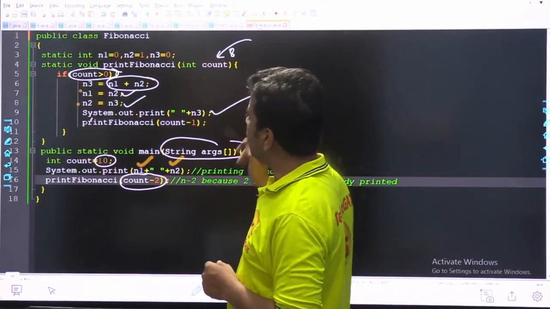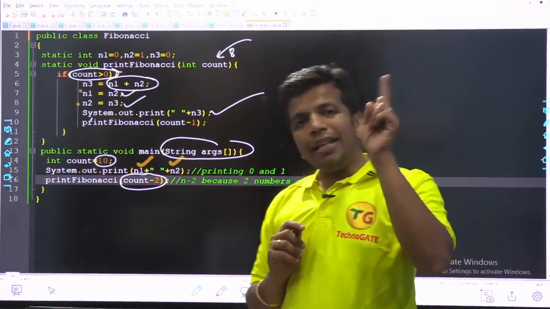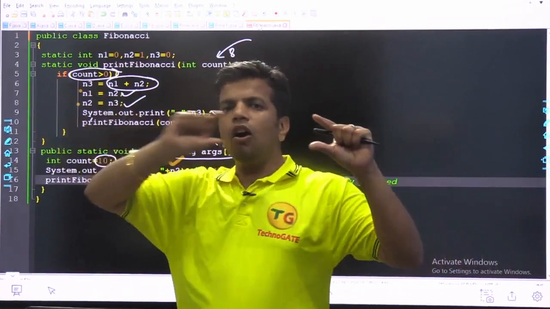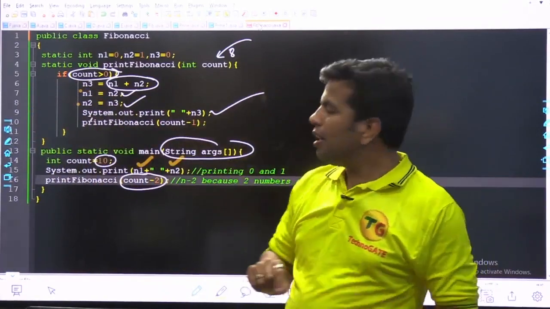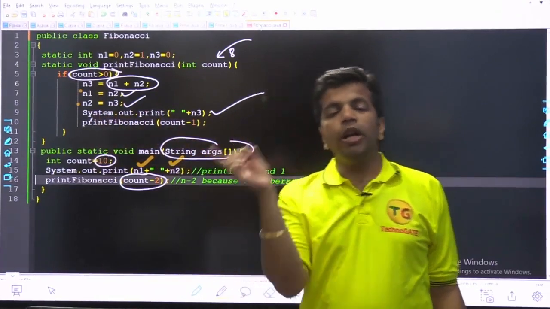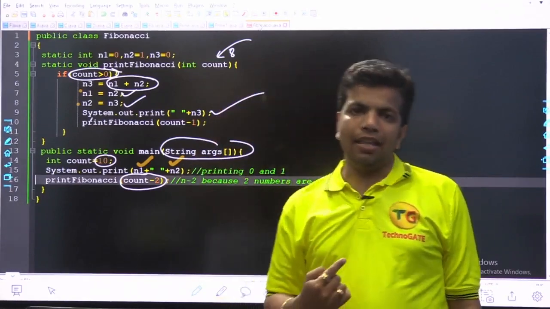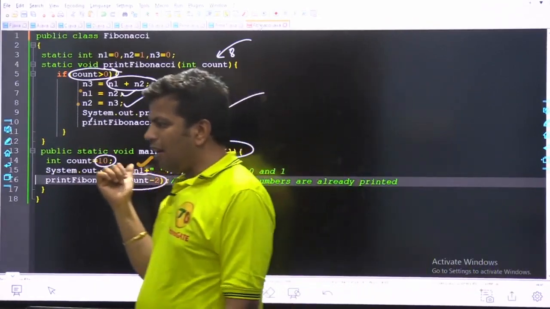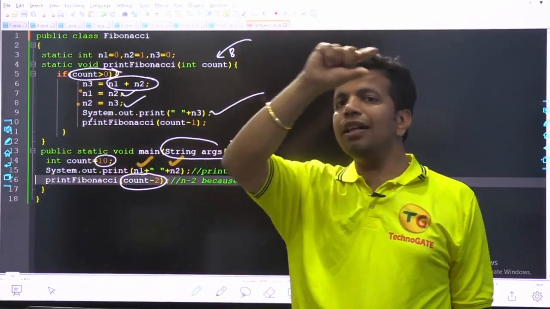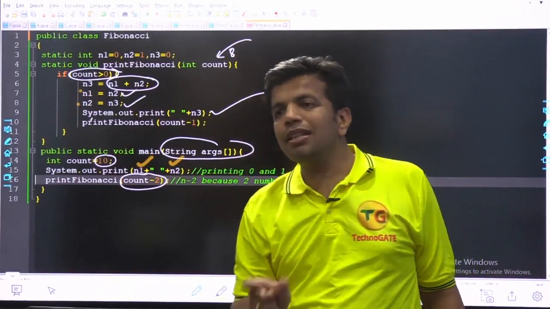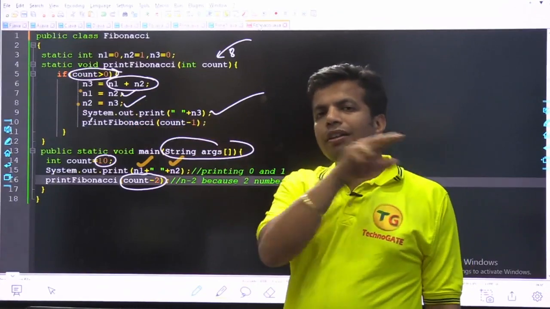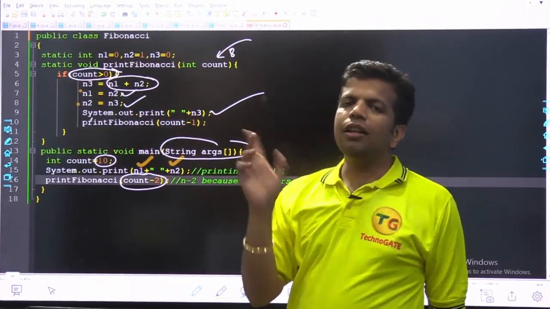Okay, and then System.out.print. If you write ln, then it changes the line. If you want to print the result in the same line, then there is no need to write ln here. You can simply write System.out.print. In the previous example I was writing ln, because of that 0 and 1 are in the same line and the remaining output is in the next line. If you do not write ln here, then you get all the numbers in a single line.